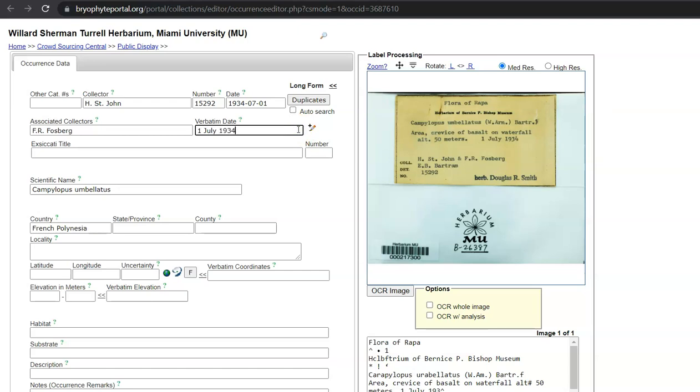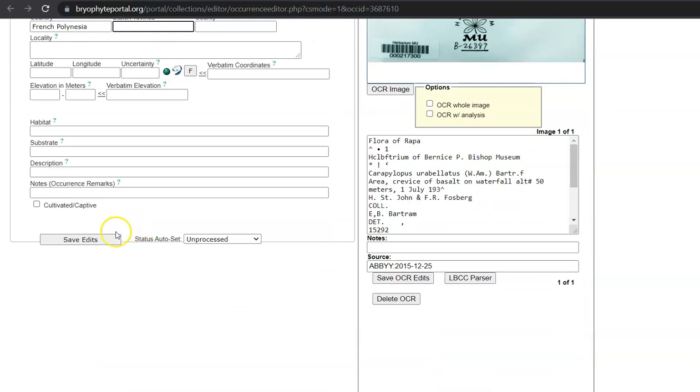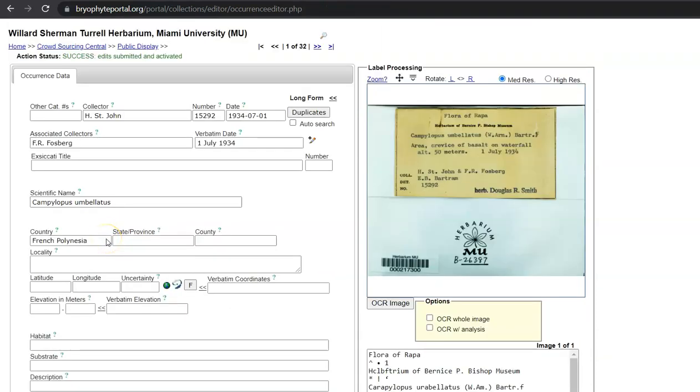If the country is not already populated, look at the label and determine what country it is from. This one is already populated, so I don't have to worry about that. If the specimen was collected in a country that has states, such as Germany or Mexico, also look for the state on the label and try to enter it here. You can do a little bit of Googling if the specimen label is in another language, or if it lists a specific town but not a specific state. Once you have filled this in, scroll down to the bottom and click Save Edits. You have now transcribed a specimen.